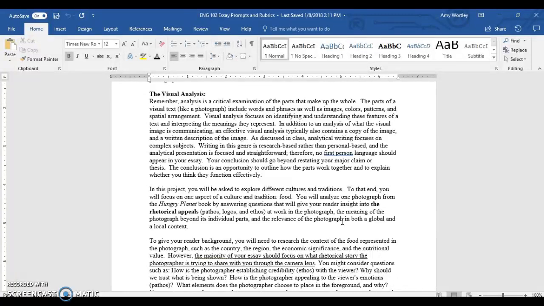In this project, you'll be asked to explore different cultures and traditions, so make sure that you read the entire chapter that's attached to the image that you look at. You're going to analyze one photograph from the Hungry Planet book by answering questions that will give the reader insight into the rhetorical appeals of the photo, ethos, pathos, and logos, as well as the visual analysis aspects, like white space, proximity, grouping, text aesthetic, etc., all from our PowerPoint earlier last week.